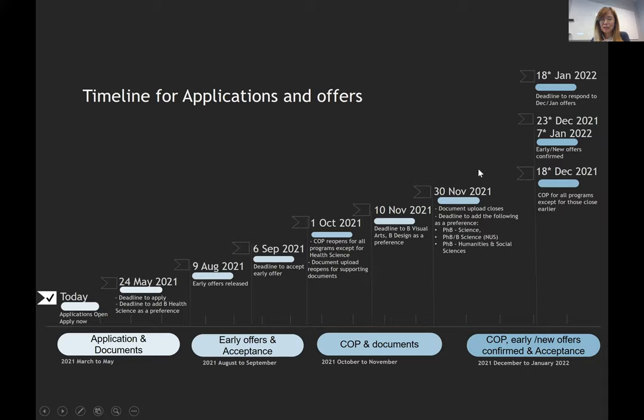Then it comes to 30th of November. This is the deadline for you to provide any additional documents. And from 1st of December, you won't be able to provide any additional documents to your direct application. So keep this date in your mind. Make sure you do that before this date. 30th of November is also the deadline for you to add all of our Bachelor of Philosophy programs as a preference. Again, these three programs also have an additional supplementary form that you must complete, and the deadline is also 30th of November.